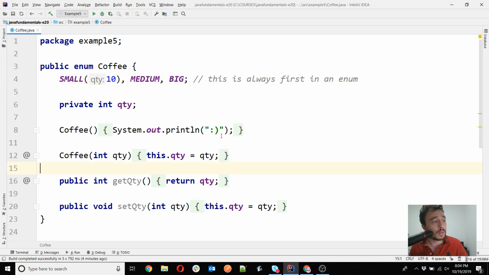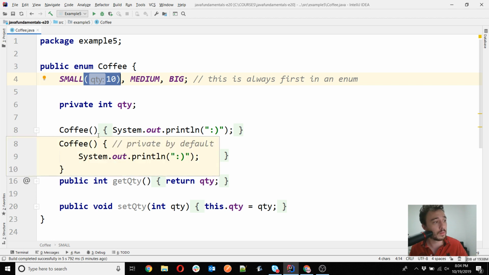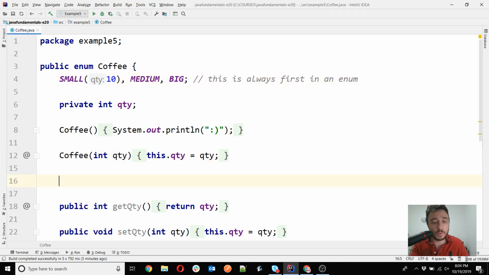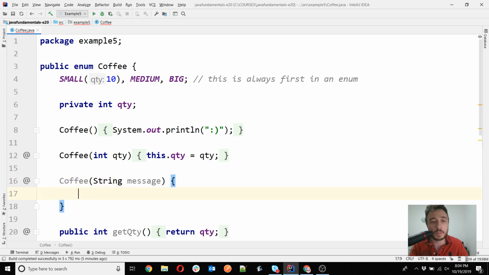I'm not sure what you mean by values that take parameters, because be attentive: if this is what you mean by values, what you have after the value is the call of the constructor. If you want to have 3 or more, yes, you can have as many as you want. For example, I can just make one here with a string as a parameter, and let's say that we want to just print it out in the console.